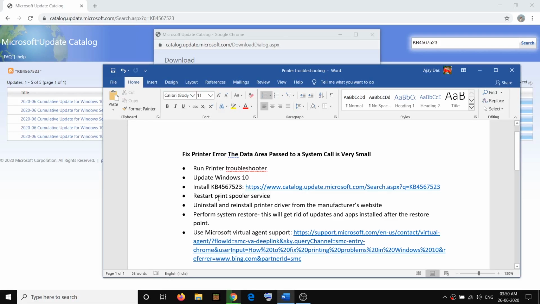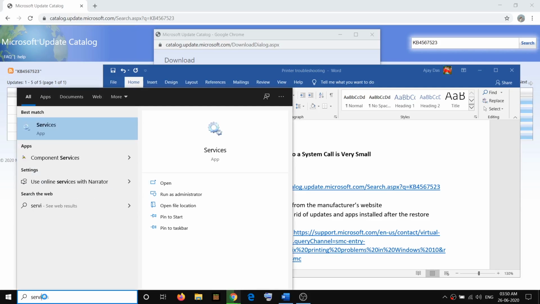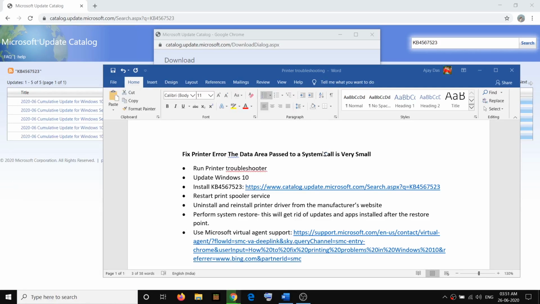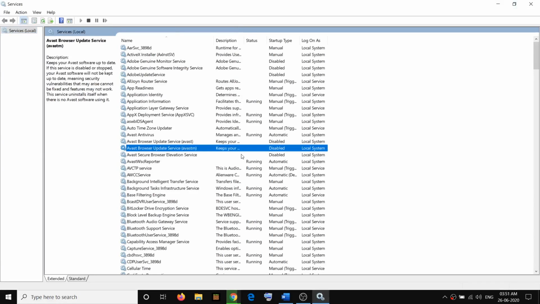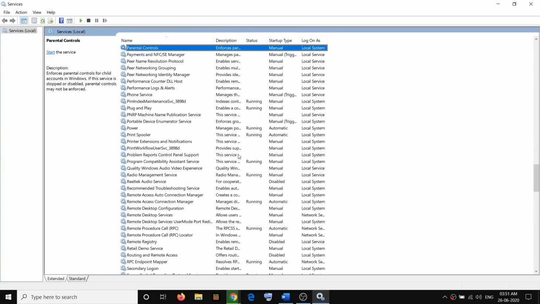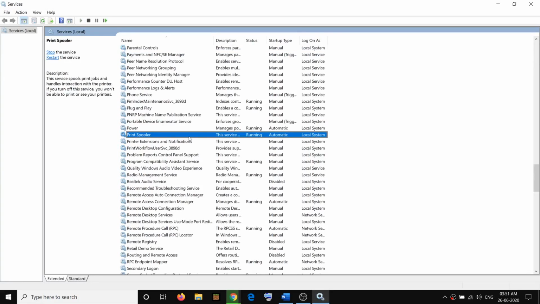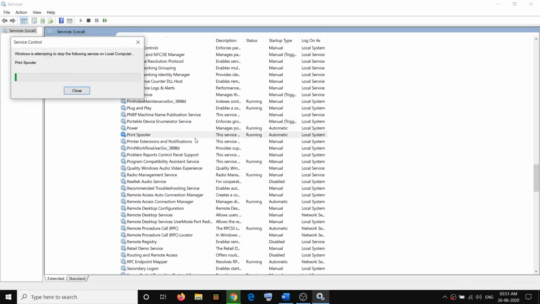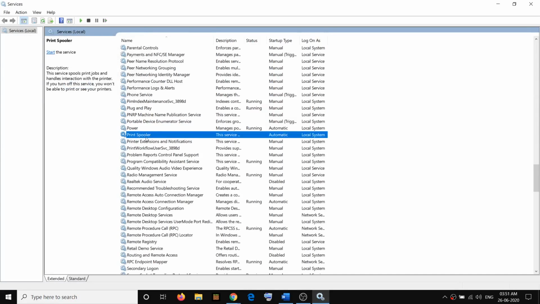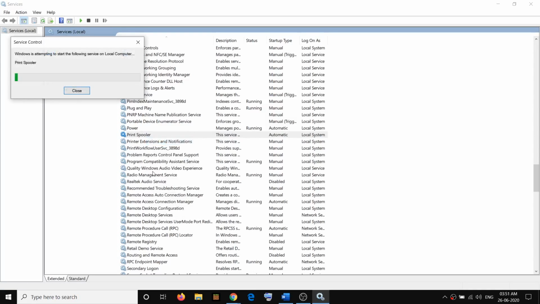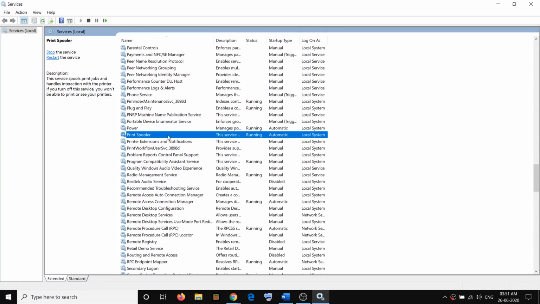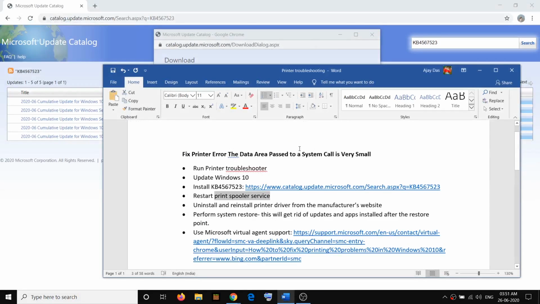So to restart the print spooler service, just type in services in Windows search, make a right click on services, then click on run as administrator and then just press the letter P on the keyboard and find print spooler. Here you can find print spooler. Just make a right click, then click on stop. First of all, we will stop, then we will restart the service. Make a right click and then click on start once again. This will restart the print spooler service and then you can try to make a printout.